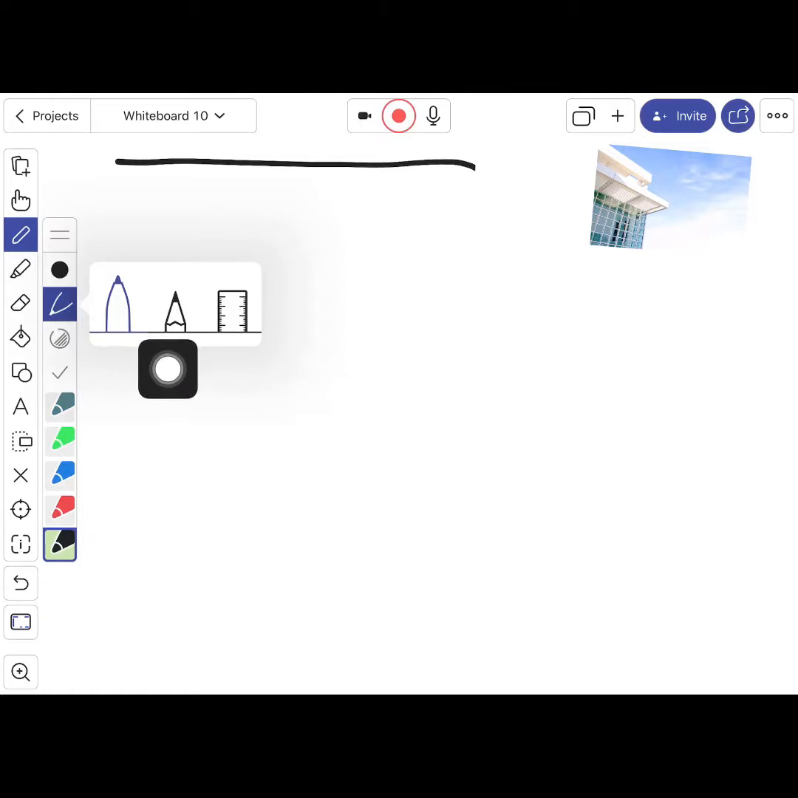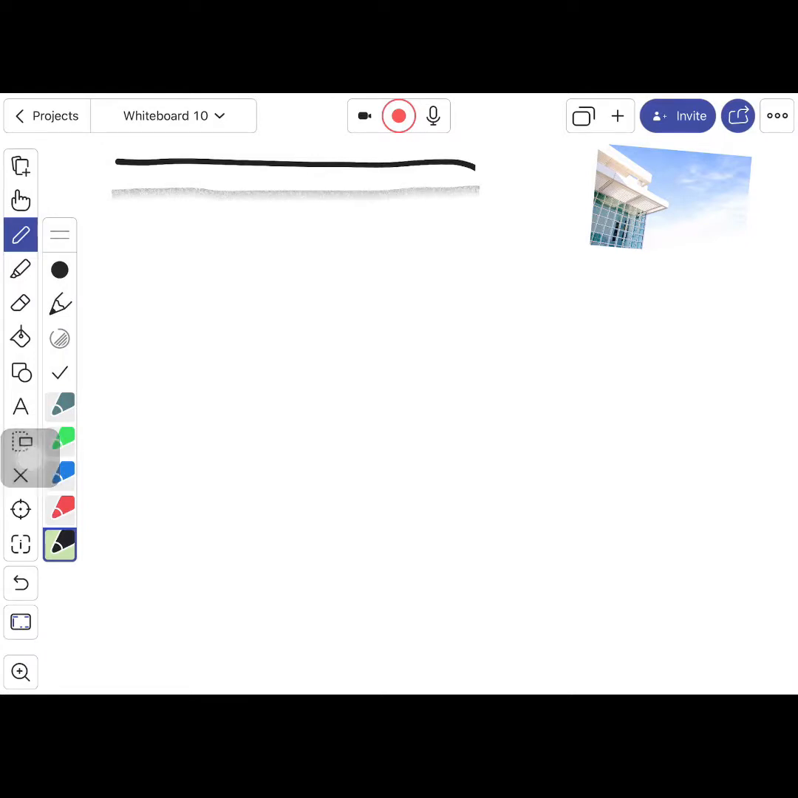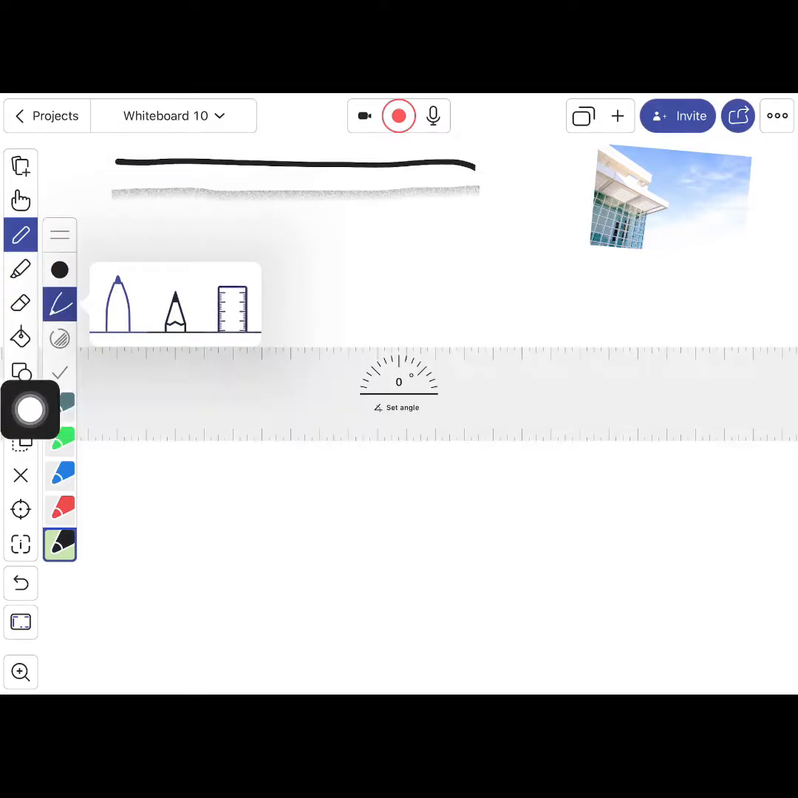Now I want to use the pencil and show you what the pencil looks like. So I'm going to take the pencil, same color, same width, and now you see what the pencil looks like compared to the marker. So then you have the ability to really choose what you want to use. I'm going to go back to the marker, and this time I'm going to select the ruler.